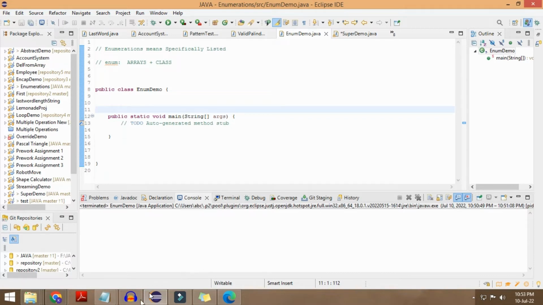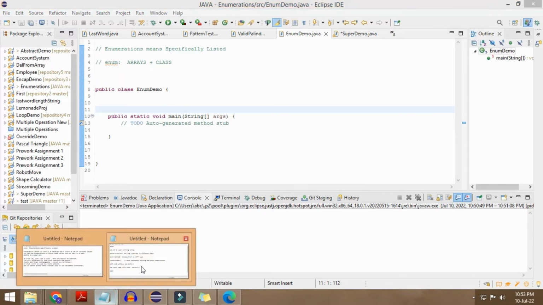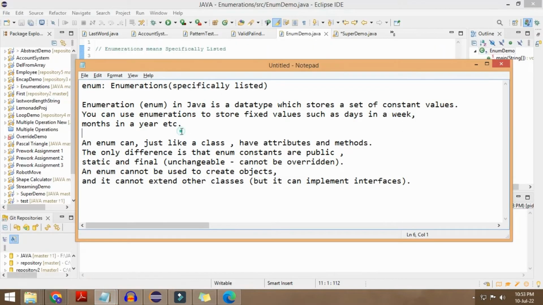So let's first analyze what exactly the definition is saying, and based on that we're going to work towards it. We'll look at certain examples, and we're going to discuss everything in detail. So enumeration, or enum for short, the word enum basically says specifically listed. When you have something specifically listed, it's called an enumeration. And enum in Java is a data type which stores a set of constant values. So you require enum when you need certain types of constants.